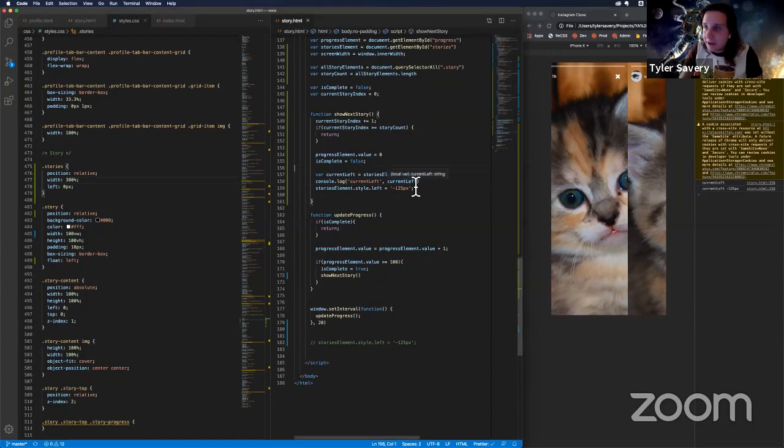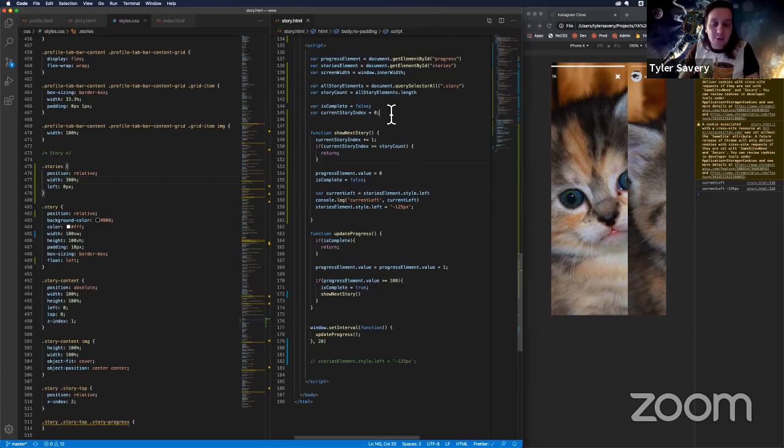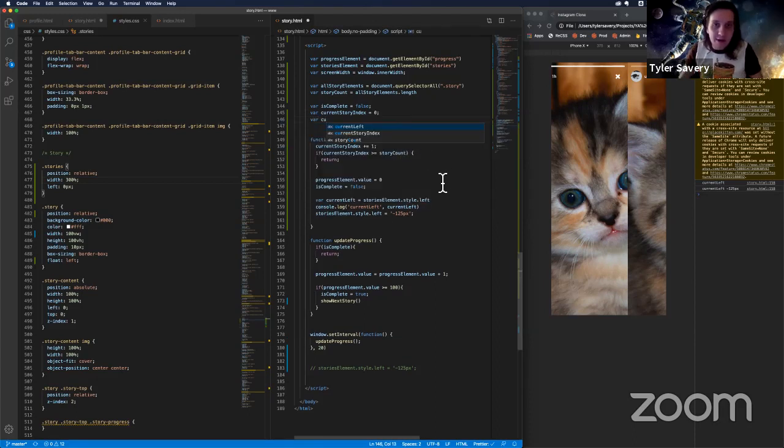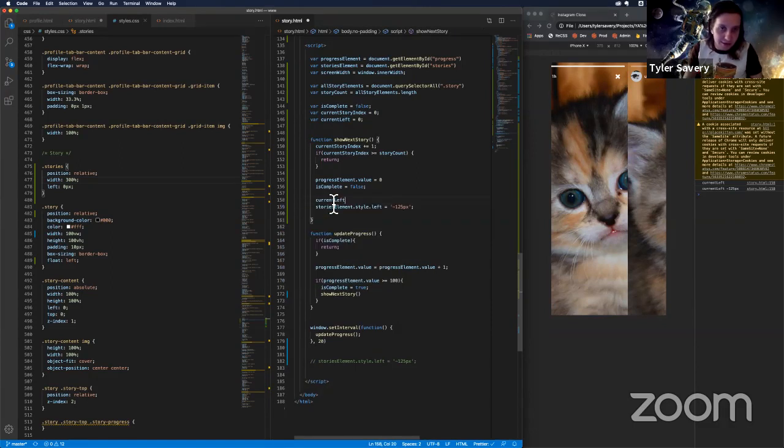Oops, wait, current left minus 125. Okay, got it. So we're going to make another variable. Actually, we're going to move that variable that I just made, current left, and it's equal to 0 at first. What we want to do instead of this is change our current left, and make it equal to whatever current left is minus the screen width.